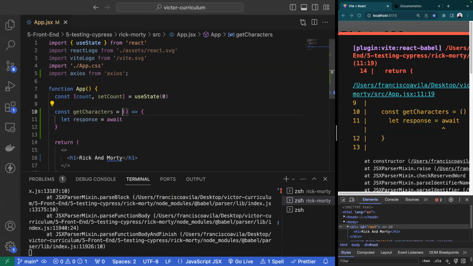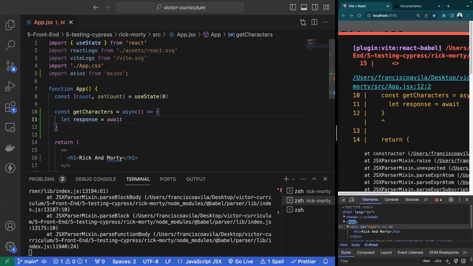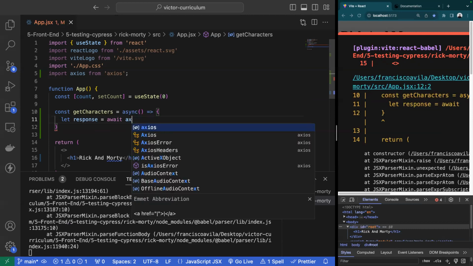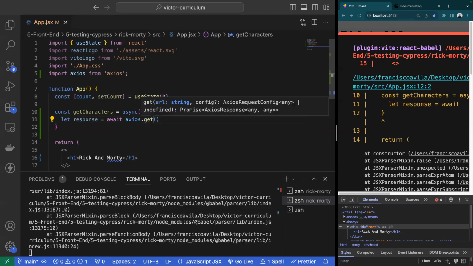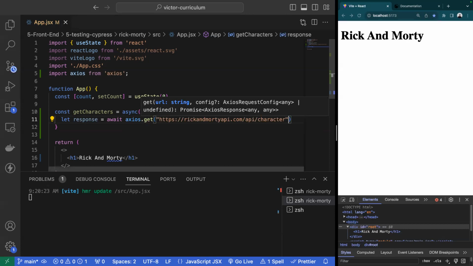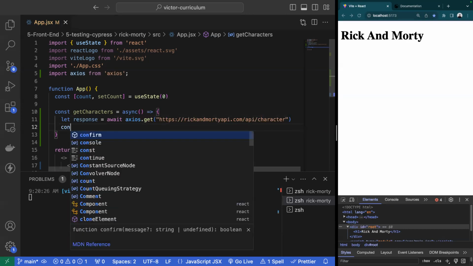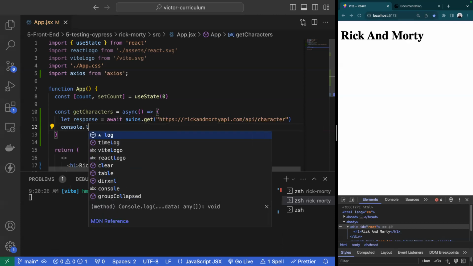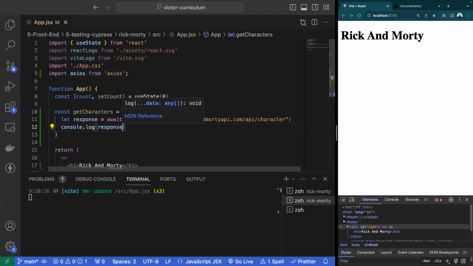Since I'm utilizing await, I know that this is going to send a request. So I'll put my character URL here to send a request. After that, I'll console.log my response data so that I can work with that object.